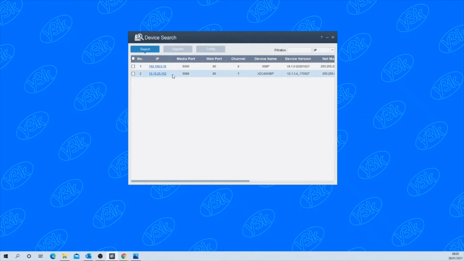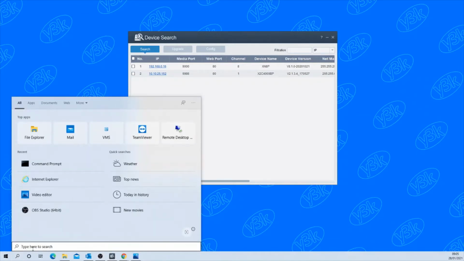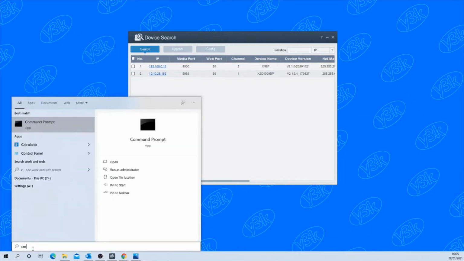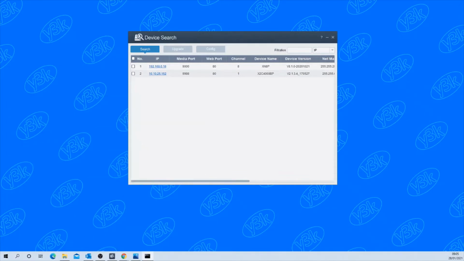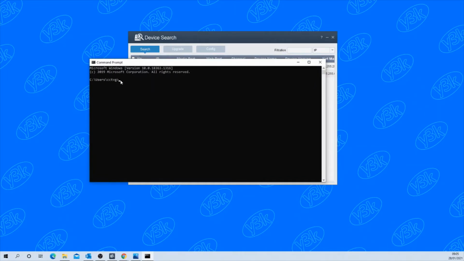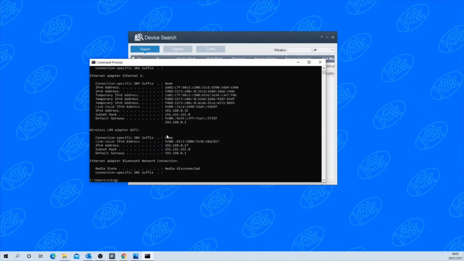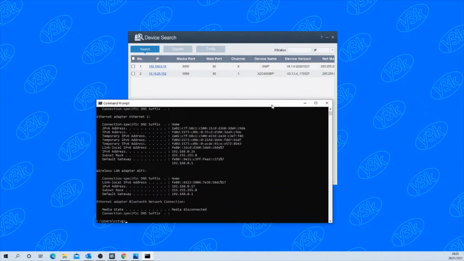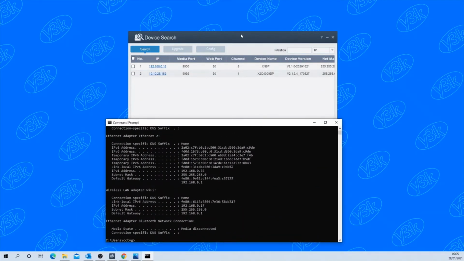So the easiest way of doing that is on the search bar on your Windows PC, type in CMD for command prompt. Run the command prompt, and on here type in ipconfig. This will then show you your network details here. So we need to match the default gateway and the subnet mask and then assign it an IP address.